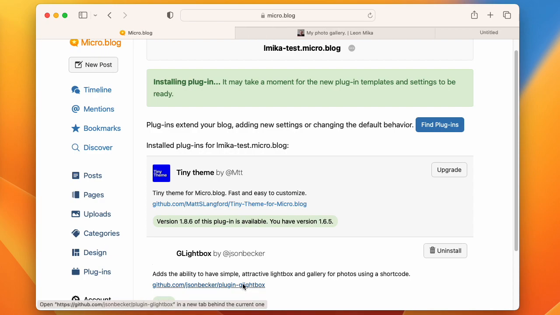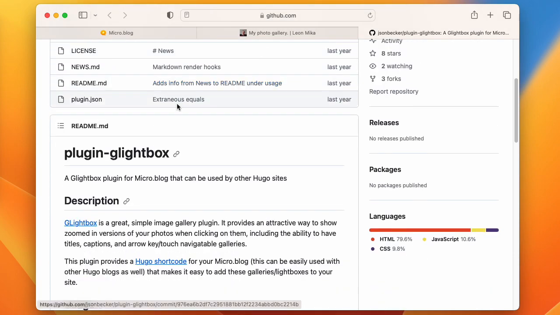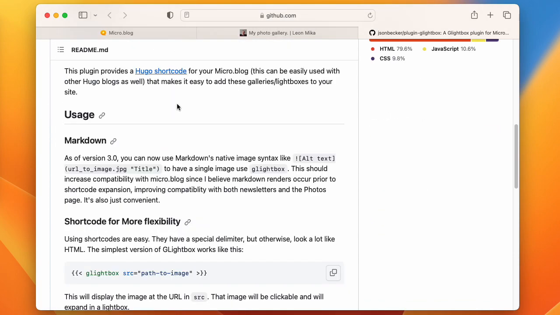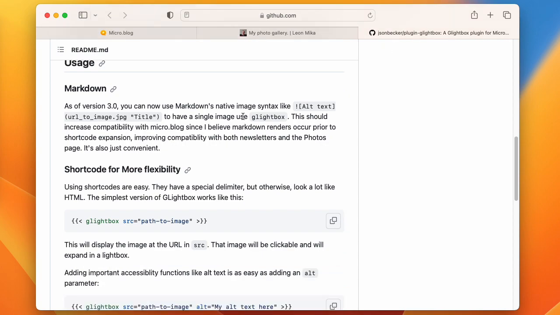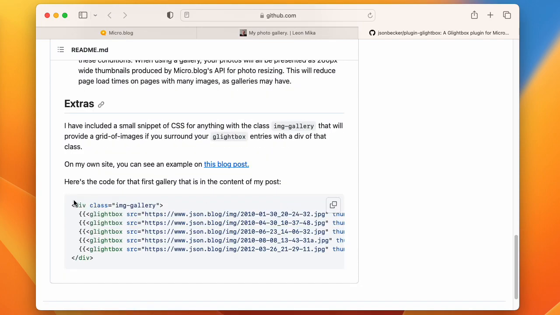And while the plugin's installing, let's take a quick look at how it works. So what it does is install a new shortcode, which allows you to wrap images in a Lightbox container. And this gives users the ability to tap the image to enlarge them. And it also installs a bit of CSS to allow you to arrange a bunch of these images as a gallery, which will give a nice little grid structure.